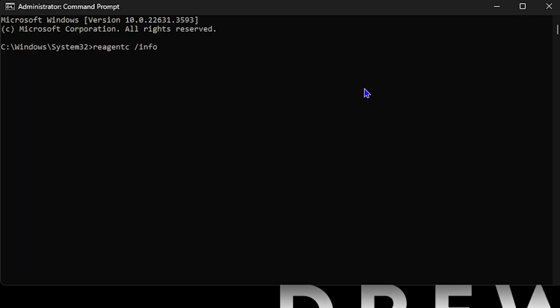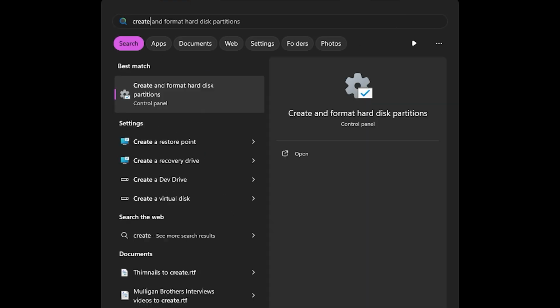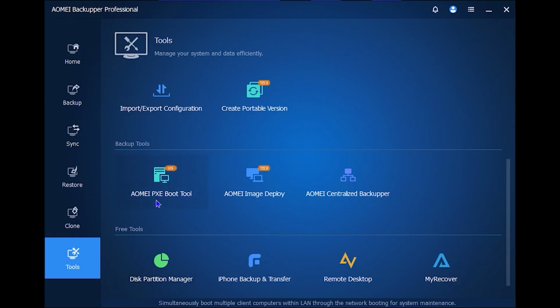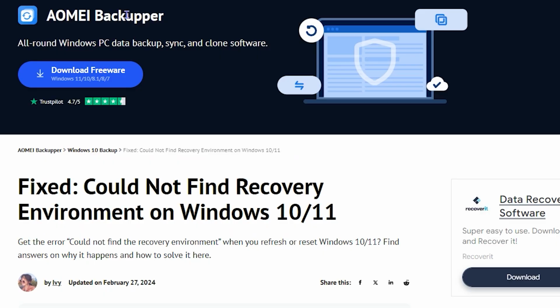If you're trying to reset your Windows PC and you get the following error, could not find the recovery environment, then I'm going to show you how to fix this within your Windows PC.